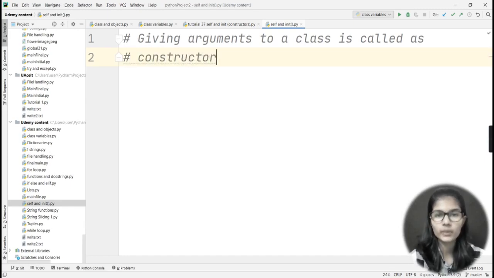Whenever we are giving any arguments to a class, whenever we are passing some arguments into the class, that is called a constructor. What I mean by giving arguments to a class, I will show you with the help of an example. For right now, just pay proper attention to the program which I am going to write. The first one is self and the second one is init. We are going to discuss both of these today.